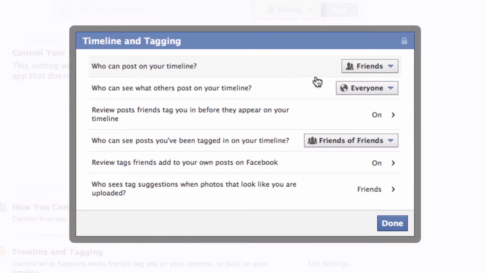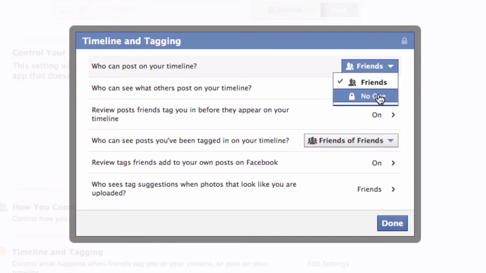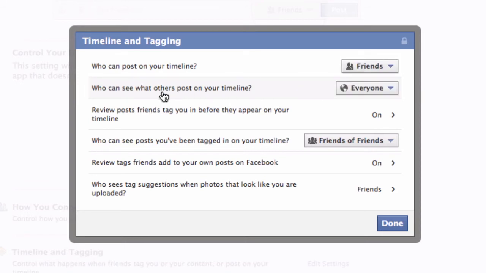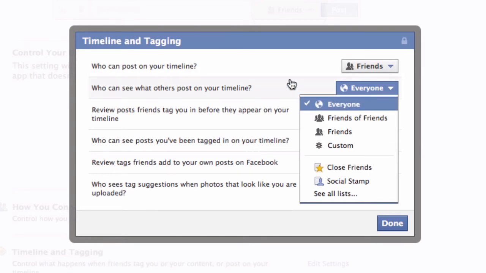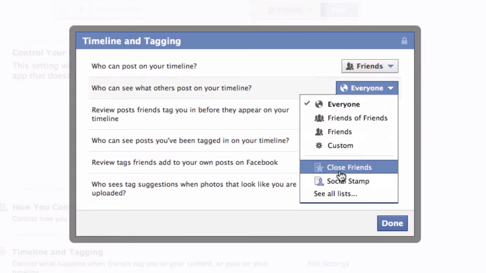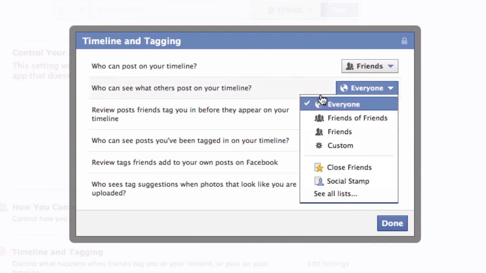So who can post on my own timeline? Currently I've got that set up as friends, but you can change that to no one. So not even your friends can post to your own timeline. Who can see what others post on my timeline? I've got that set to everyone, but again, you can make it friends of friends or custom, or those unique lists that you could create, close friends, social stamp, or other lists.